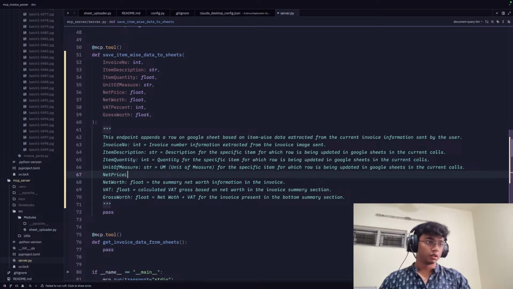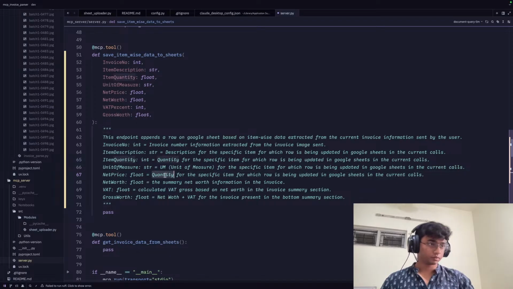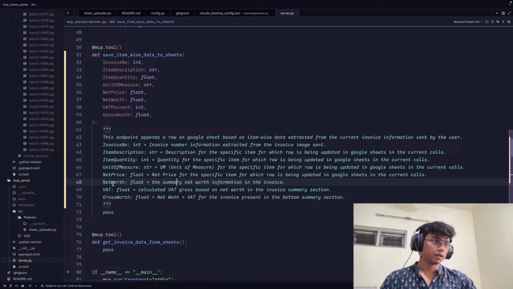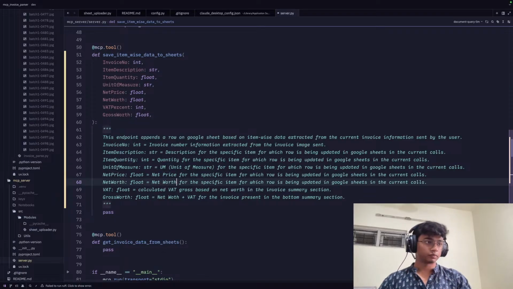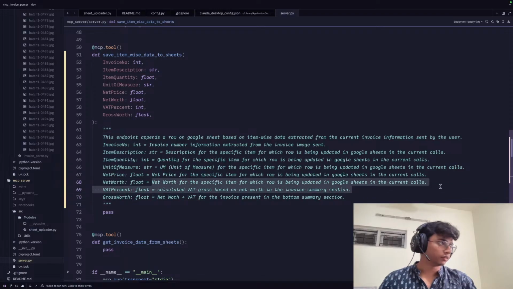So yeah, and then you have your unit price, which is going to be a float. And again, it's very similar. Then you have net worth, again remains the same. VAT percent, there's no VAT anymore, there's only VAT percent. And then you have gross worth. So yeah, everything remains the same, I guess, below here.